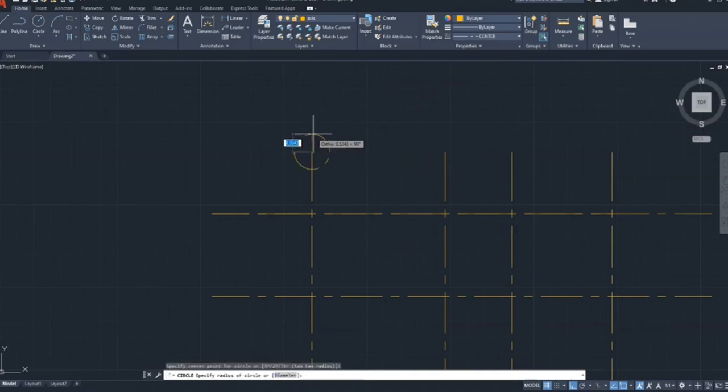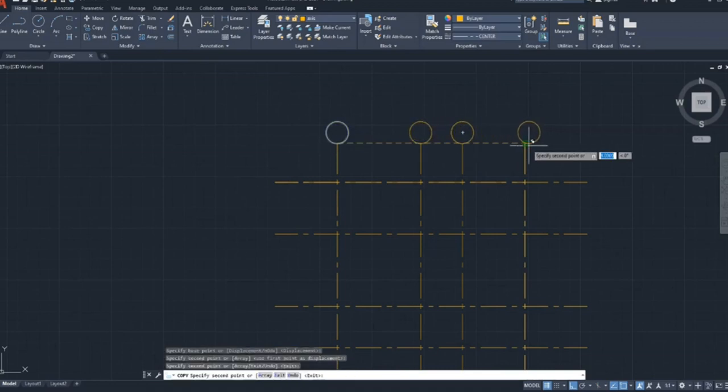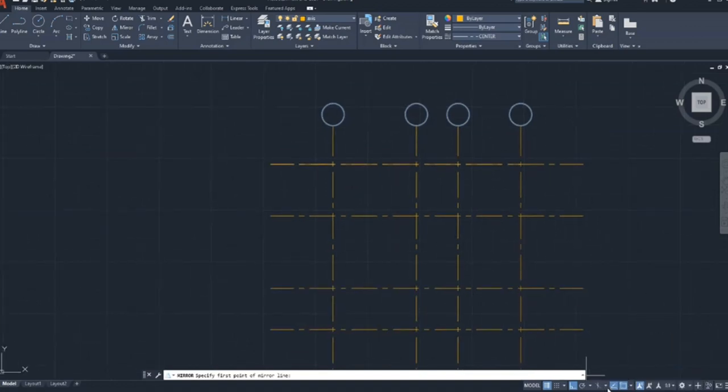Next, we have to give some circles in order to assign the names, which would be done in a later session. On these axes, usually we have names like A, B, C, D, the alphabets, and on the horizontal ones, we mostly use the numbers like 1, 2, 3.